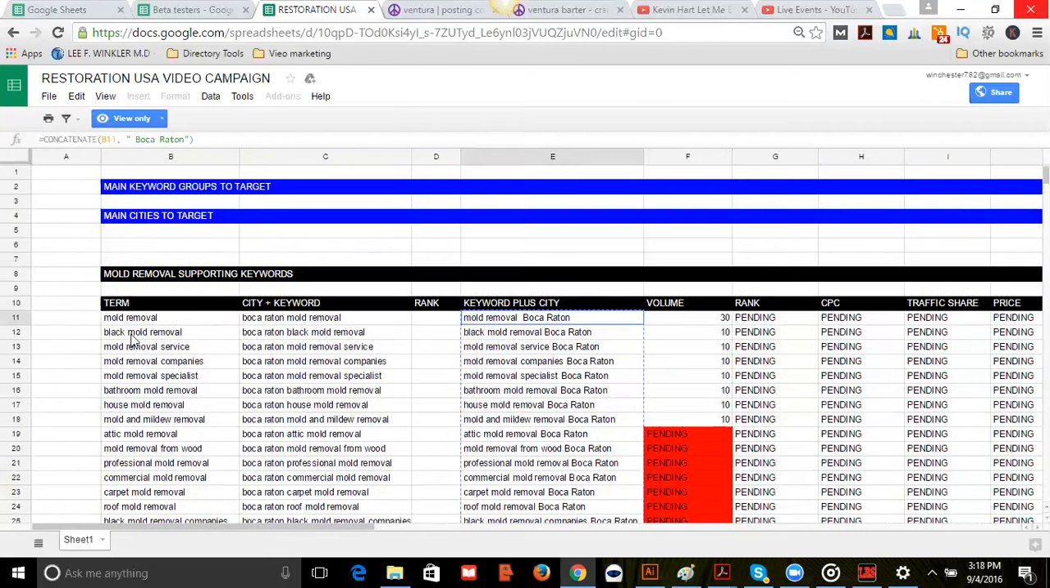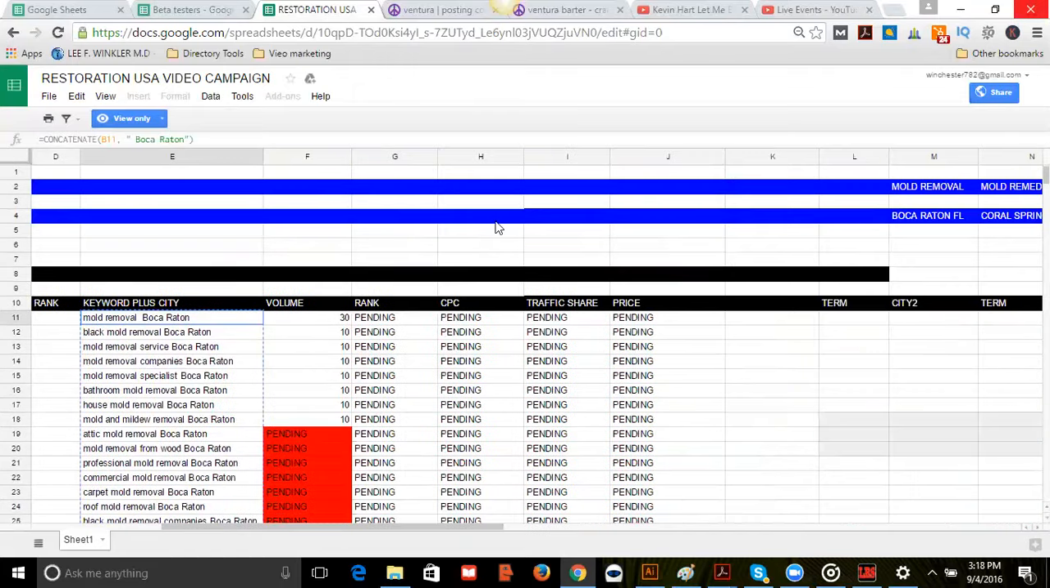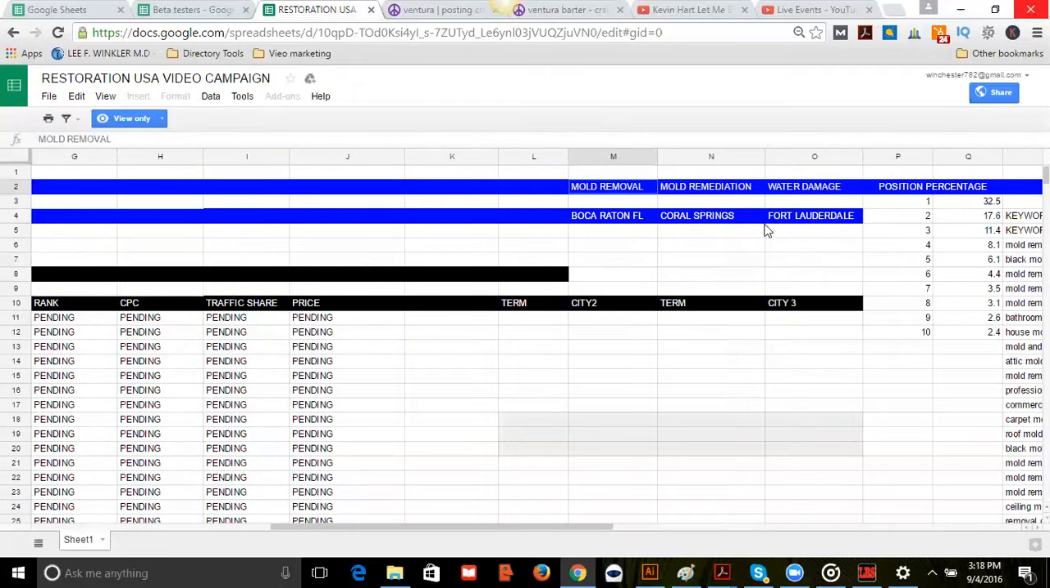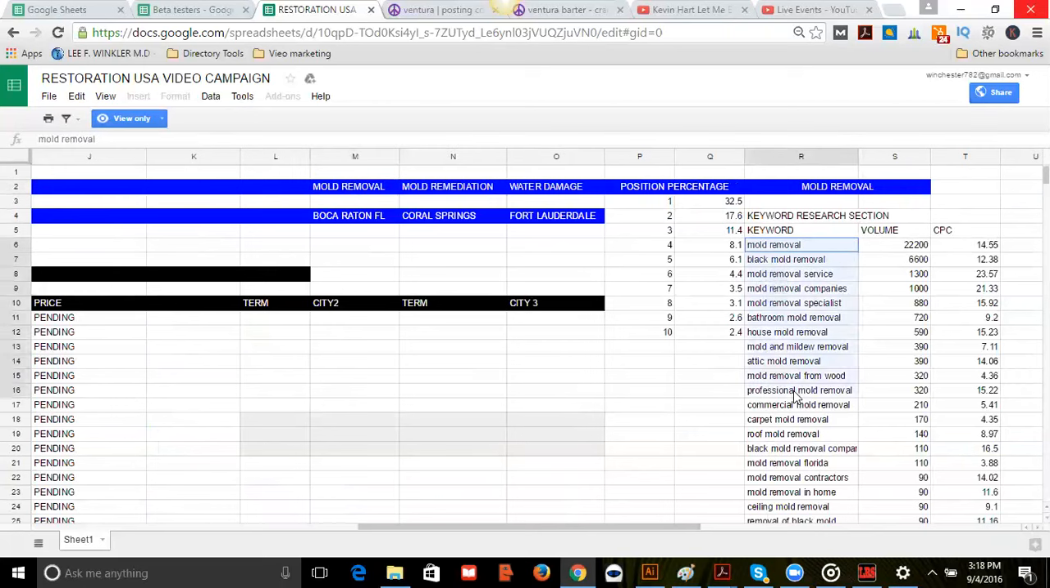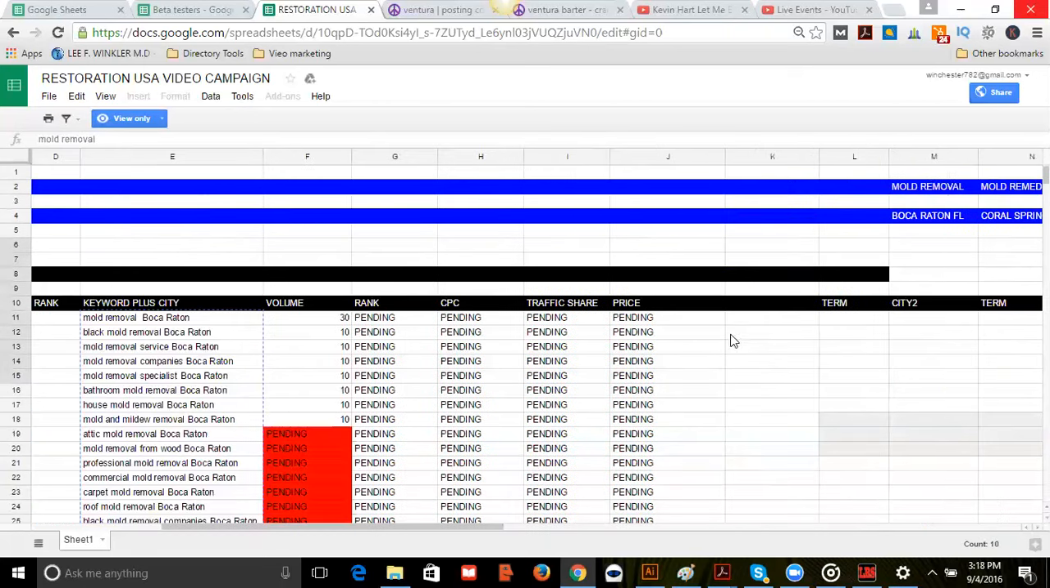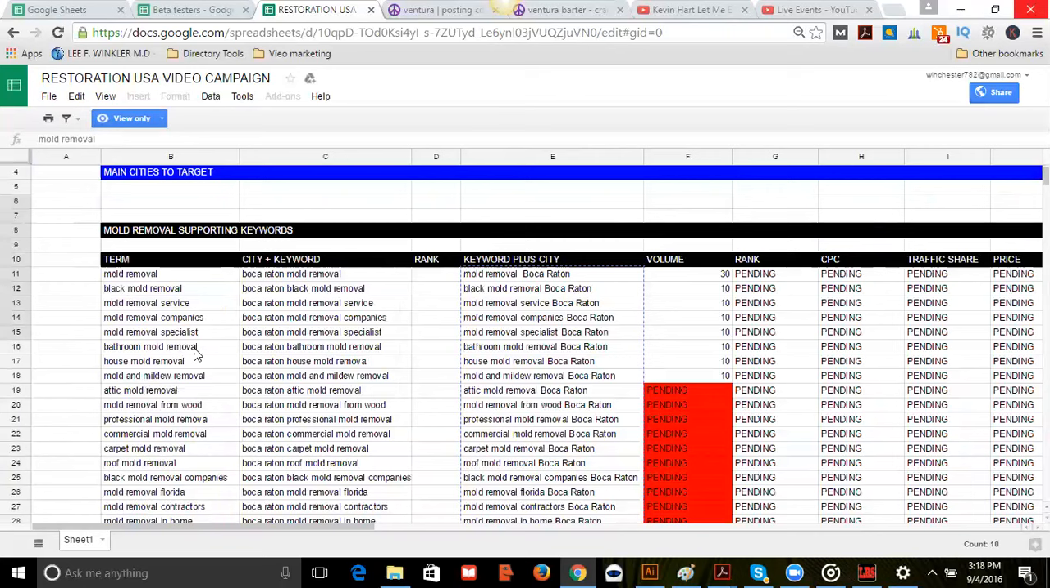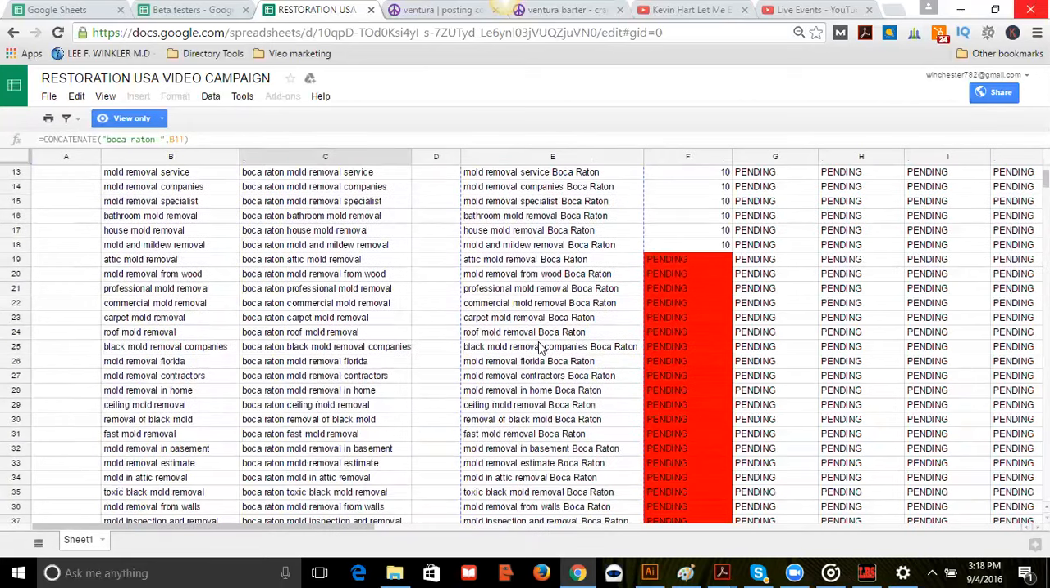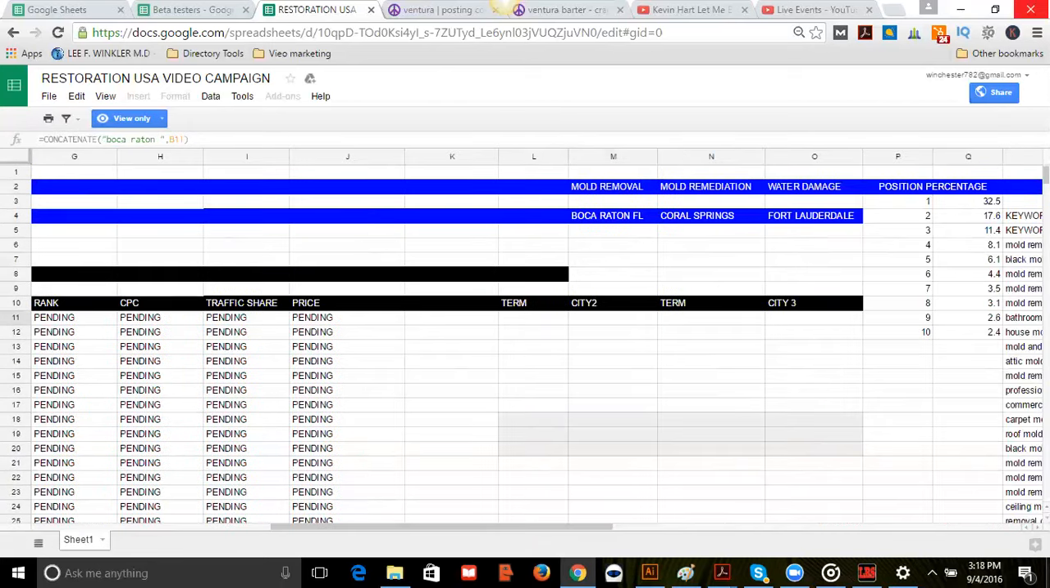But anyways, I'm setting this up for a client right now. So I'm going to go after mold removal, and if you get the point here, these are all going to be the terms related to mold removal. And then my phase one of videos is going to be Boca Raton mold removal. Phase two is going to be mold removal Boca Raton, so on and so forth. And then I'm going to do the same thing with mold remediation, water damage.